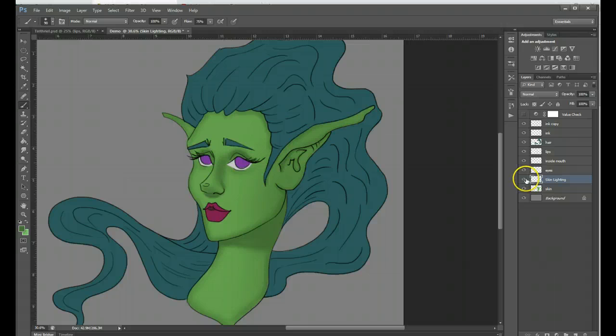And I'm just going to toggle off the skin lighting layer to show you the difference between the flat and the starting to get kind of rendered. Again, this is going to go through multiple stages before you get to where you want it to be. The other thing I noticed was I didn't really like this nose. It was kind of harsh here. So I just want to show you what to do if you do make an error like that.